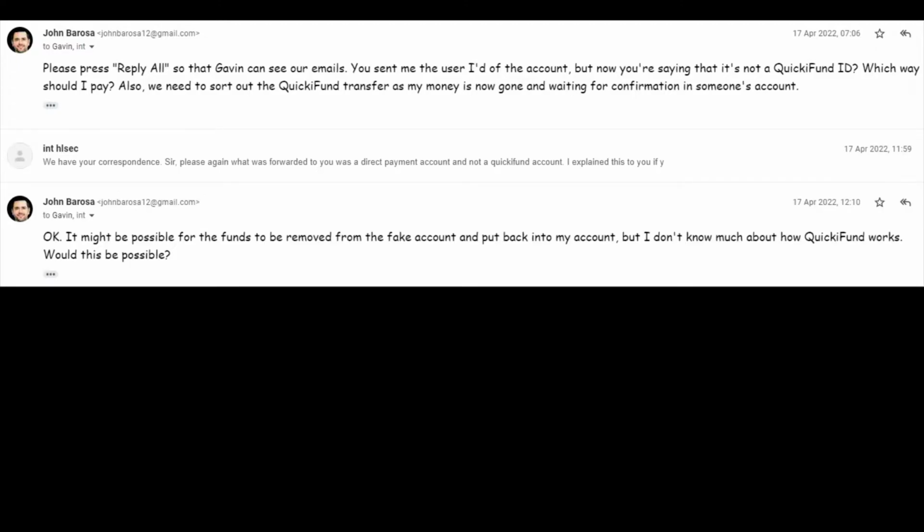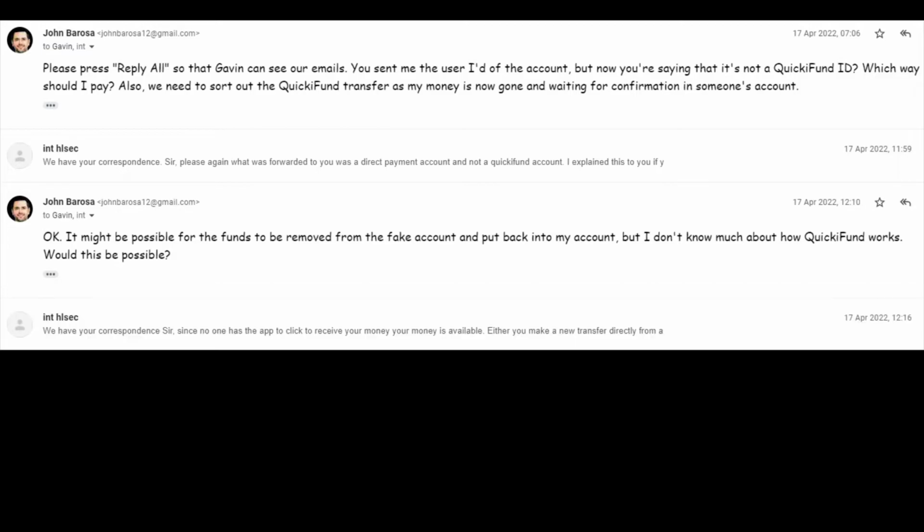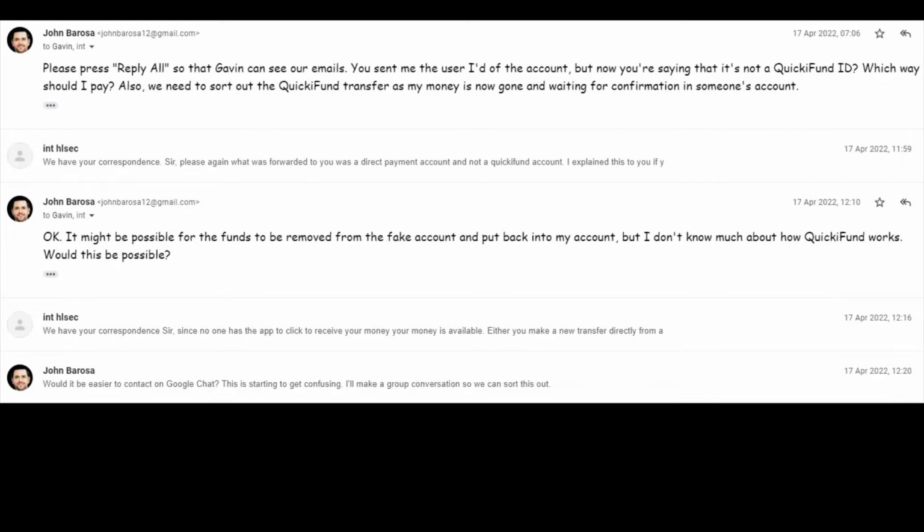Okay, it might be possible for the funds to be removed from the fake account and put back into my account, but I don't know much about how QuickiFund works. Would this be possible? Since no one has the app to click to receive, your money is available. Would it be easier to contact on Google Chat? This is starting to get confusing. I'll make a group conversation so we can sort this out.